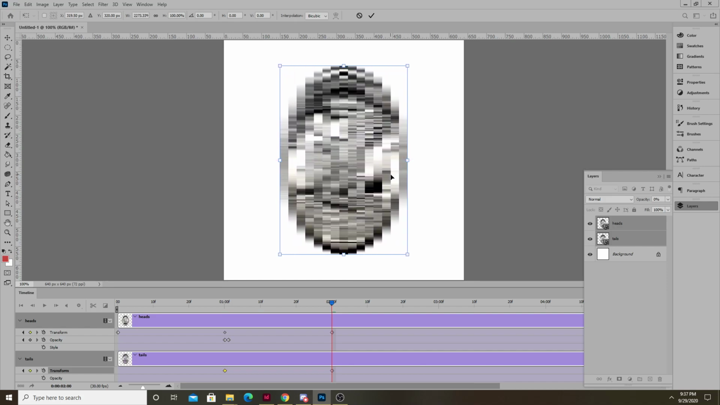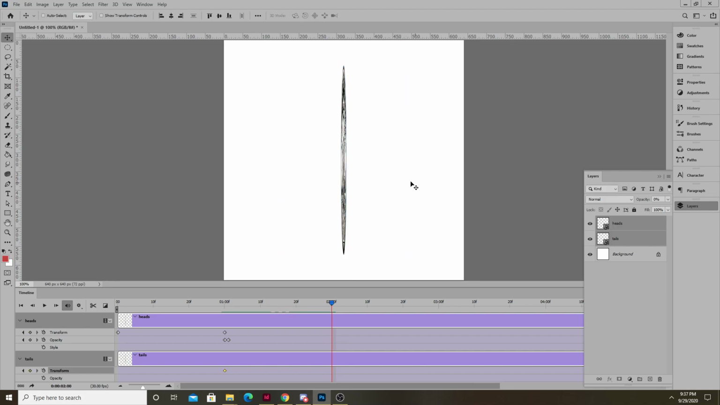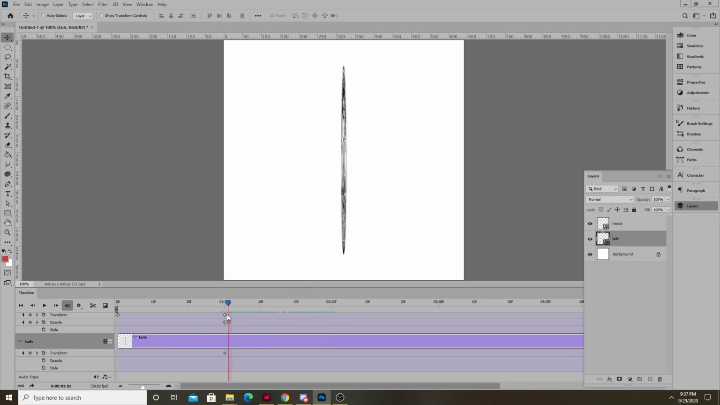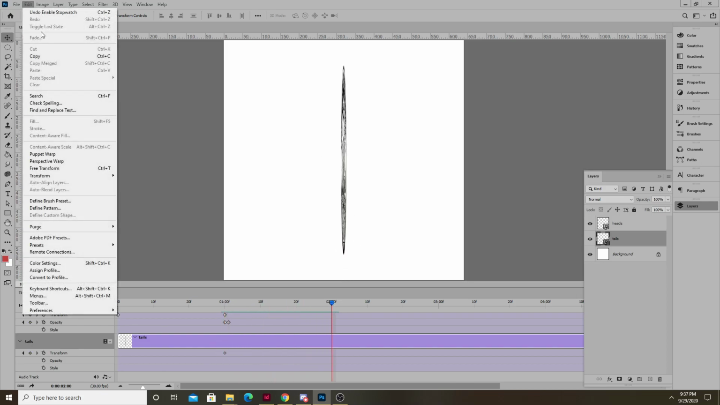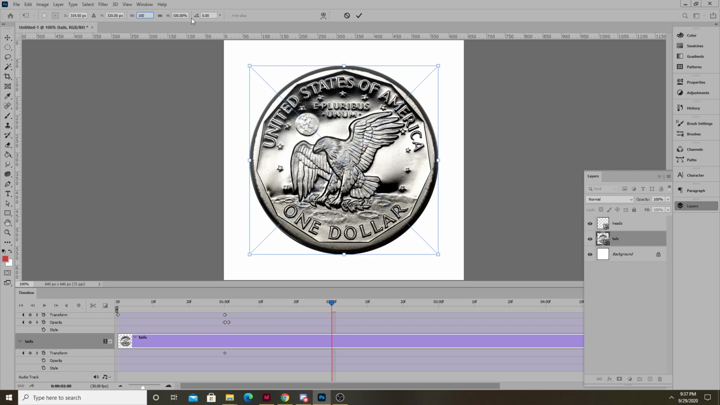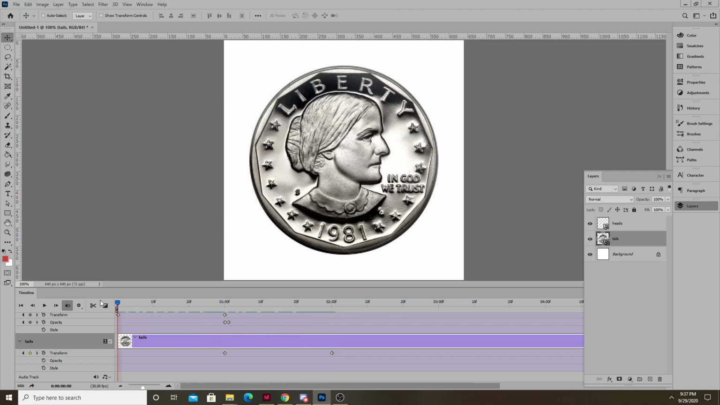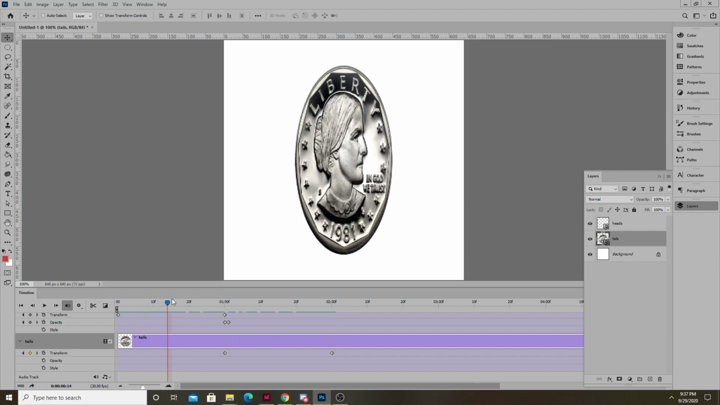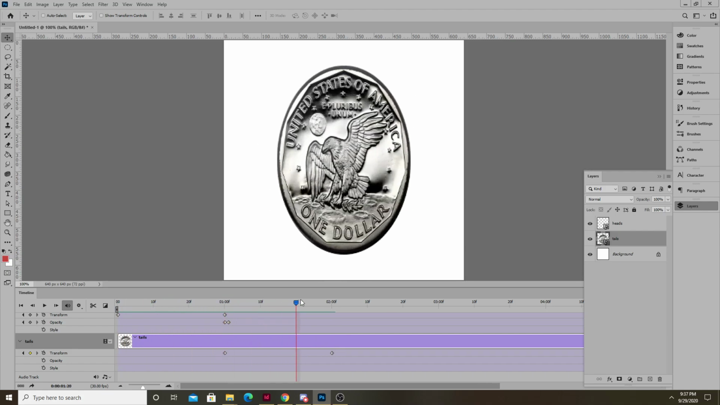back to 100. Uh-oh, what happened here? 2 seconds in, edit free transform. Okay, 100. So back to 100. So now it looks like the face goes away and then we see the other side.